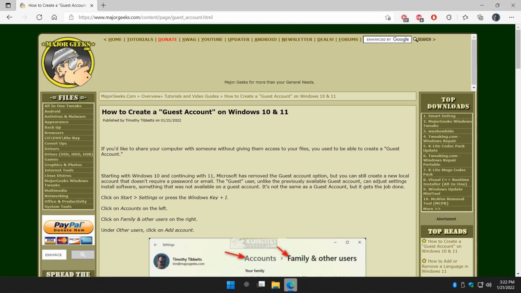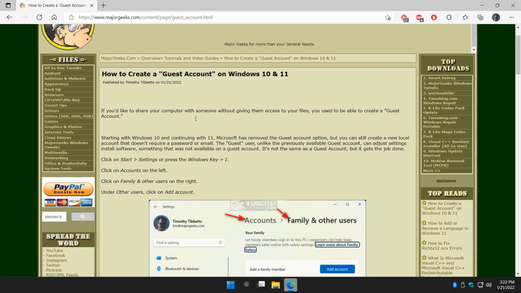Today we're going to show you how to create a guest account on Windows 10 or 11. Now, guest account is in quotes, and there's a reason for that. Windows did away with it somewhere during the Windows 10 development cycle where guest accounts didn't exist. The nice thing about a guest account was a person could have their own account with limited access, and they didn't necessarily have to have an email or a password to have the account.